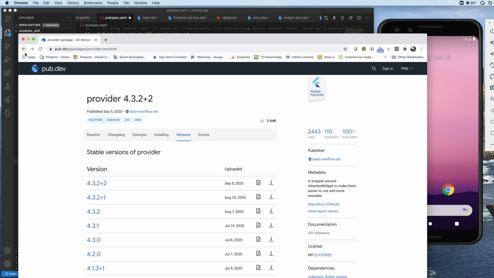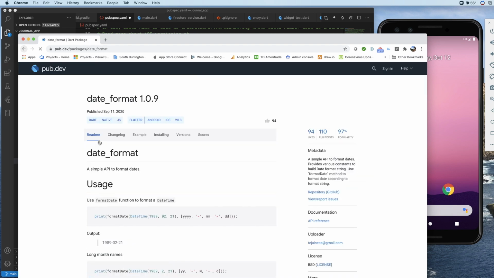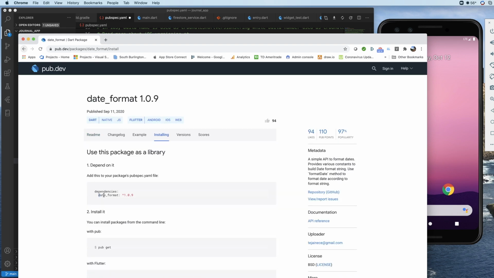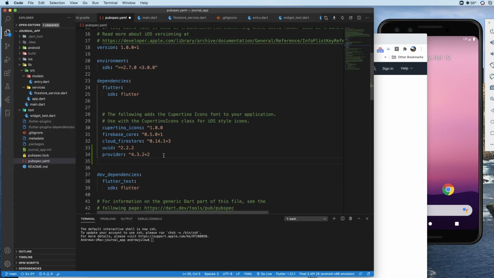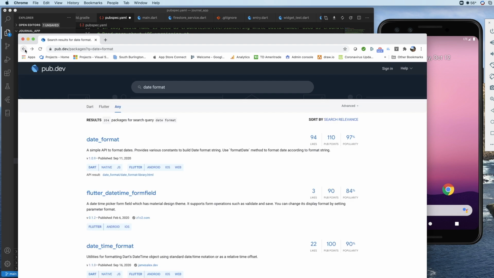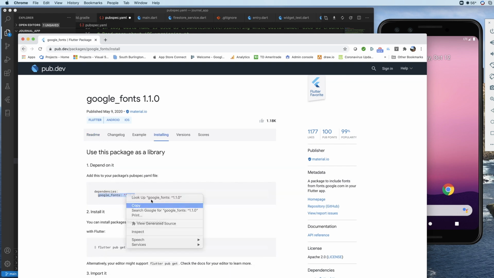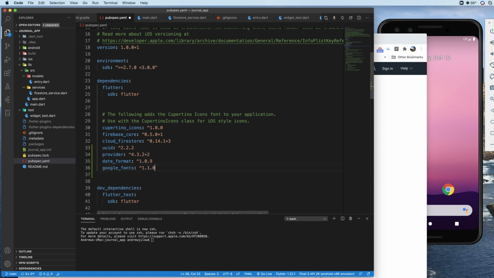I'm going to use something called date format, so we'll have a date picker here, and this is my favorite package for formatting date times in Dart. So it's date underscore format. And then lastly, I'm going to grab Google Fonts because I just want to add a little bit of style to the fonts in the application. So we'll grab Google Fonts. All right, and then I'm going to go ahead and boot up the application.